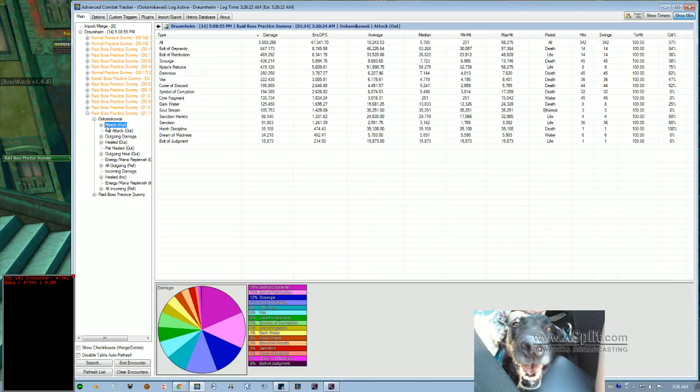I can go to my attack breakdown, of course, see what my abilities are, which one did the most damage. So Bolt of Depravity, if I click here, I had 14 hits, it says. So 14 hits equated to 18% of the damage I did. Where my Bolt of Retributions, I also did 14, did 13%.